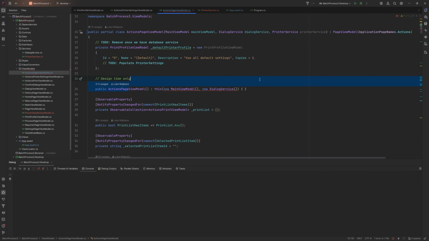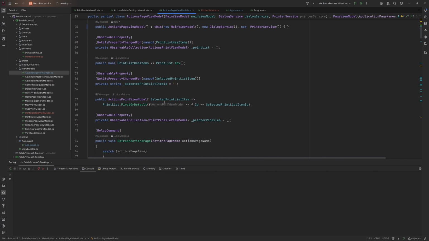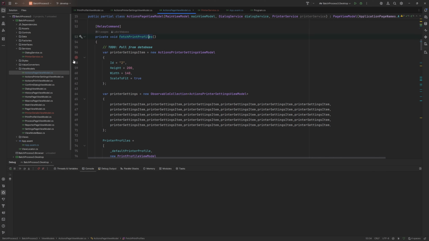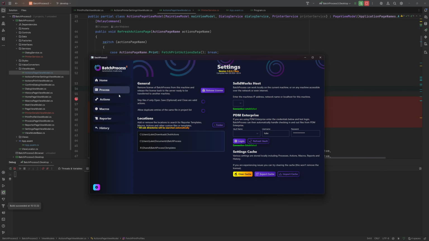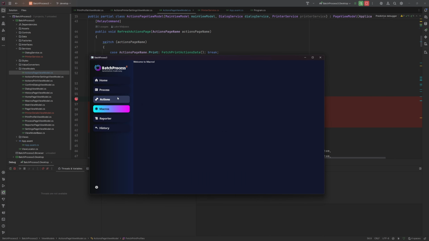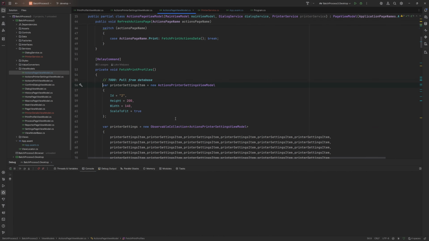And let's not forget this design time only, so it runs in the design time still. We'll just make a new printer service there. And now we have full access in this entire class to the printer service. So now let's take a look at what we want to do in this class. If we scroll down to fetch printer profiles, this will get fired, I think, every time we enter that page. Now, every time we enter that page, there we go, we hit this call here. So that's the perfect place, I think, for doing our fetch.